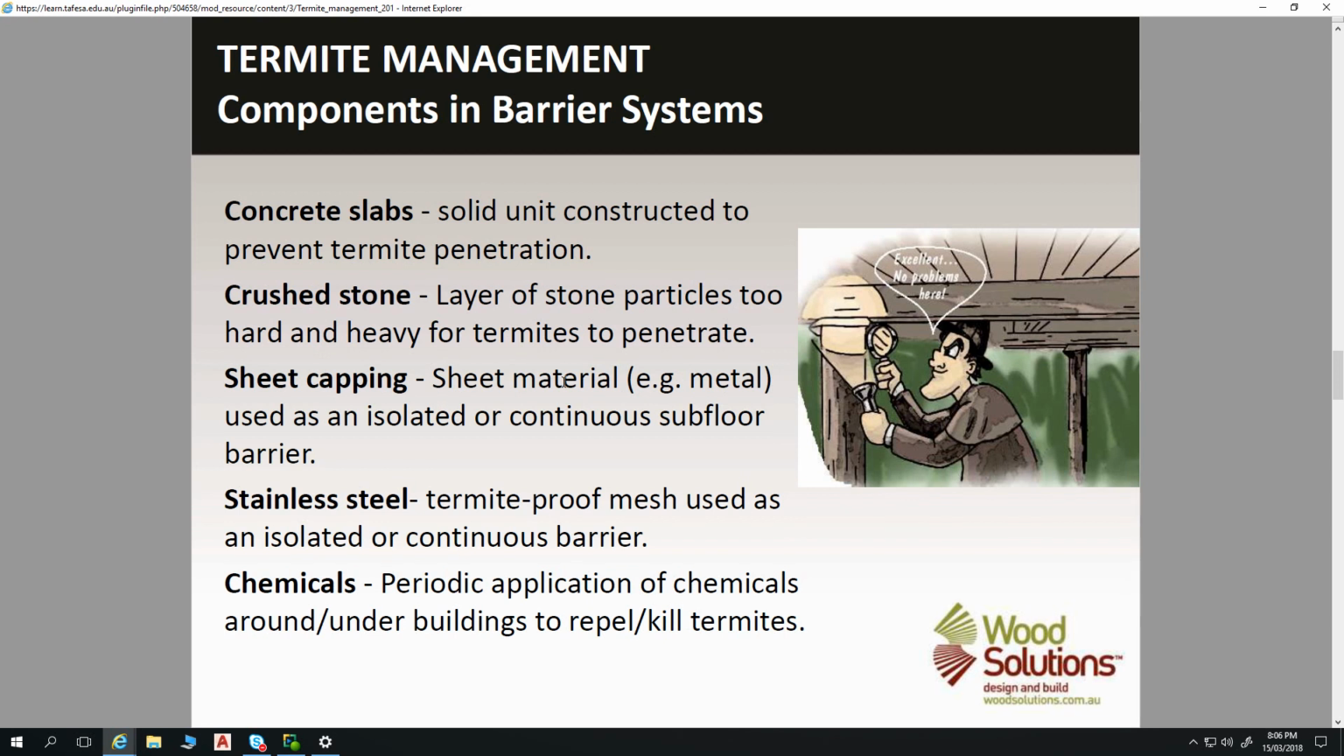Sheet capping, so sheet material used as an isolated or continuous subfloor barrier. An example of it being an isolated barrier would be an ant cap, like that on the top of the pole. I haven't seen metal sheet used as a continuous subfloor barrier. No, but I can imagine it. On top of the strip footing, you have just a continuous piece of metal sheeting that would be bent over.